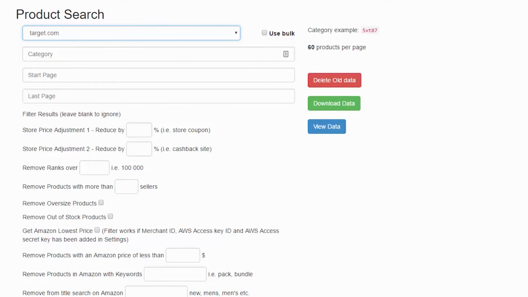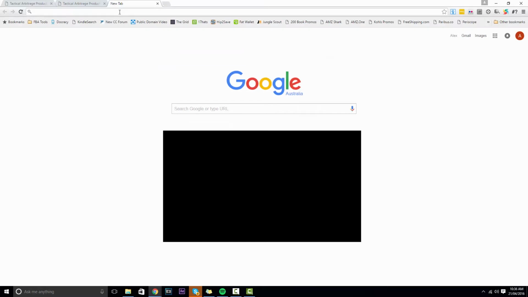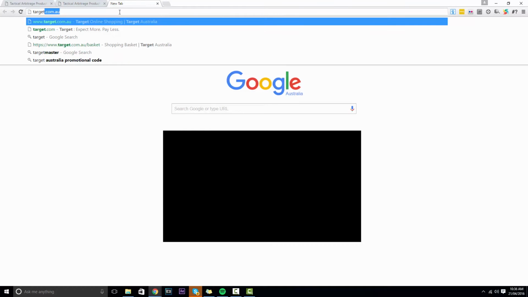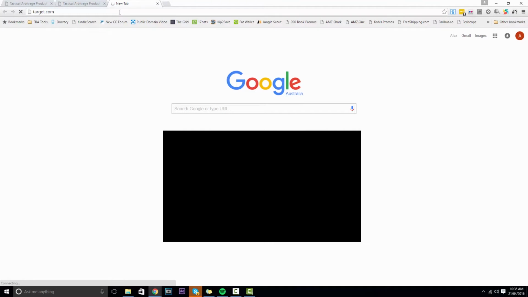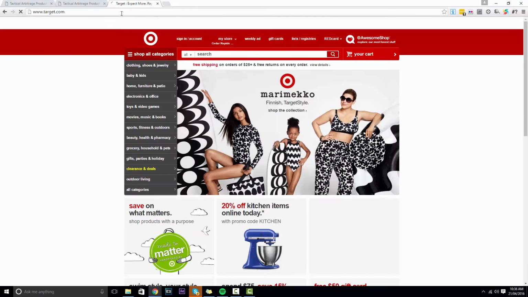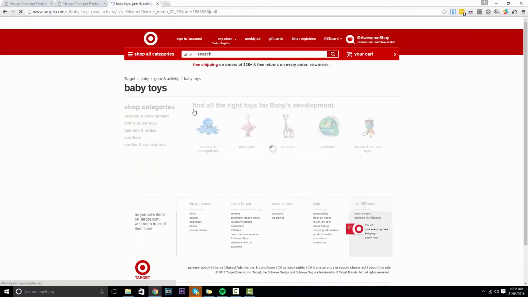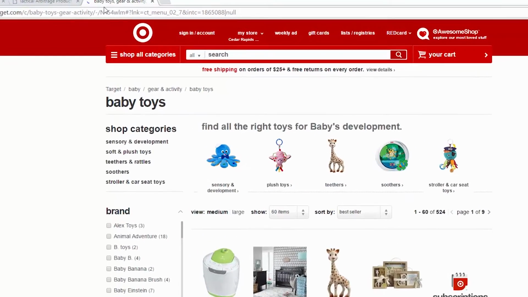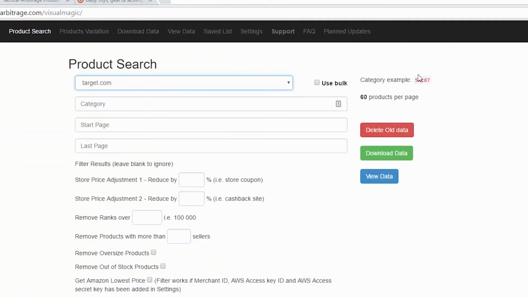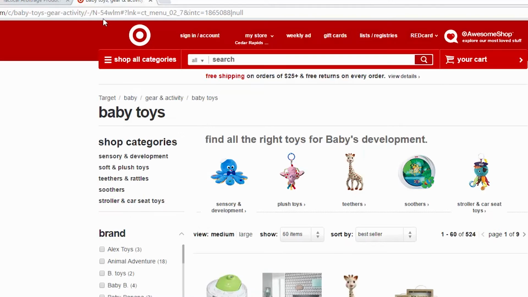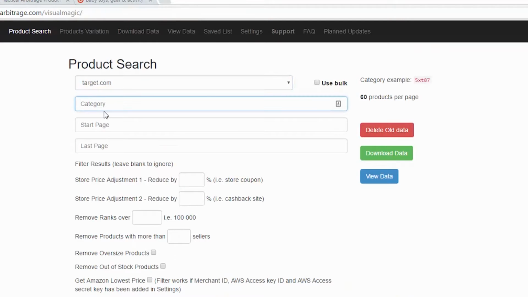It's more hard-coded into the system, and you can have a look at these categories just so that you know what I mean. If we go to, say, baby toys, for example, you'll see here, well, we're looking for these digits here. So in this URL here, it would be those digits there. So 54WLM is what we would put here.